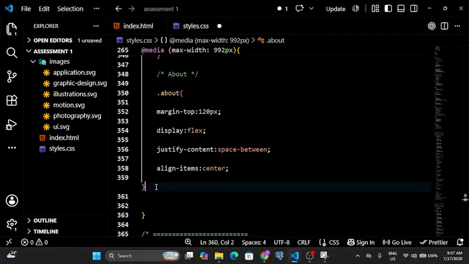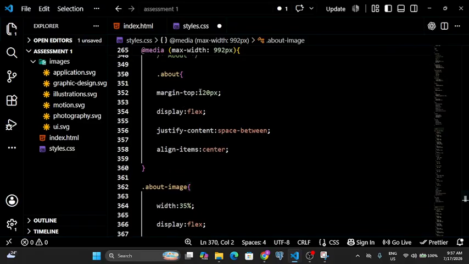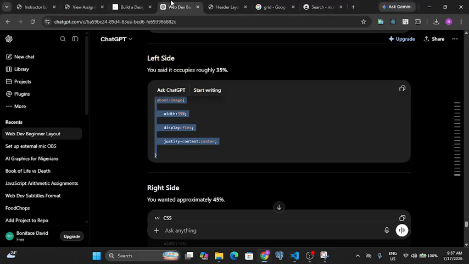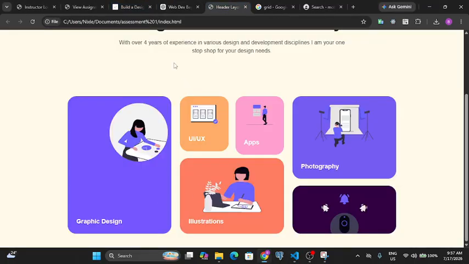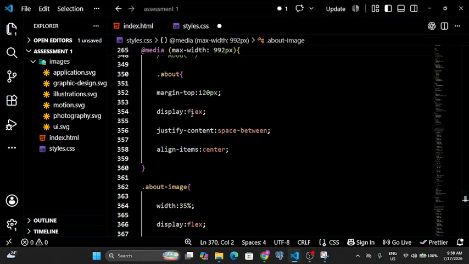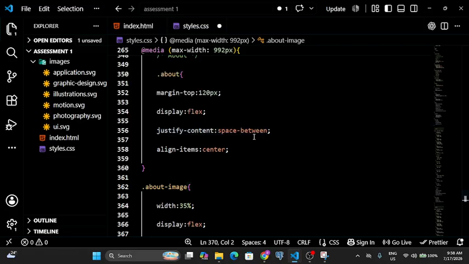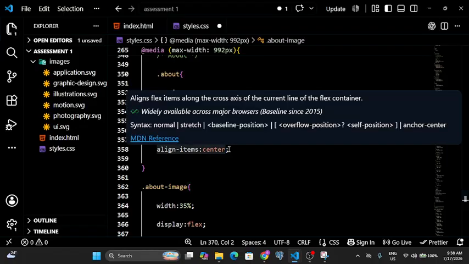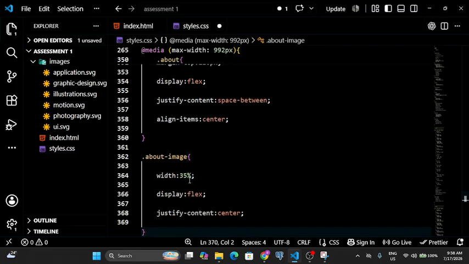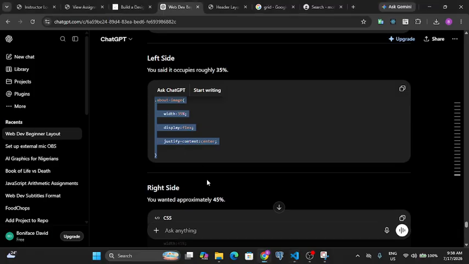Then make sure that it makes sense to you. As you can see, our about, that's a container, has a margin top so that there'll be space between what is here and itself. Then it has display of flex, space between, to put space between those two elements, the circle and the text. Then align items center so that they will be at the center. Then about image, width of 35%, flex, with justify content center, and you can get the right side.